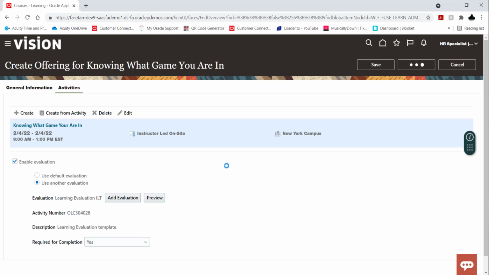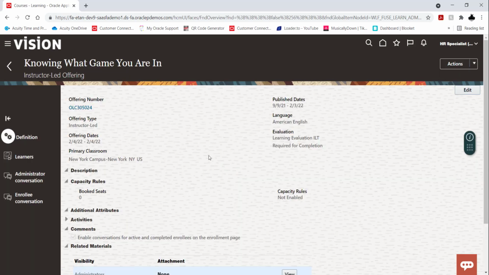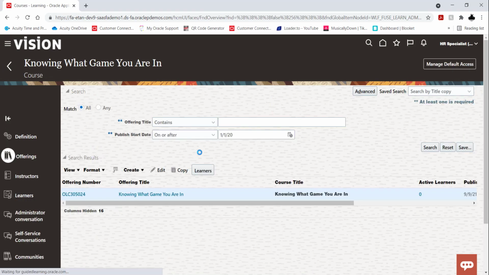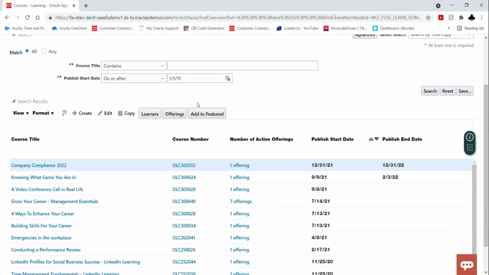And here we go. So these are the details for the offering right up here. If I click the back button, that takes me back one level. And now these are the details of the course, so you can verify it right there. If I click back, it takes me back one level, so I can see the entire list of my courses. And then it's right here, Knowing What Game You're In, and the published start date, end date, and all that.